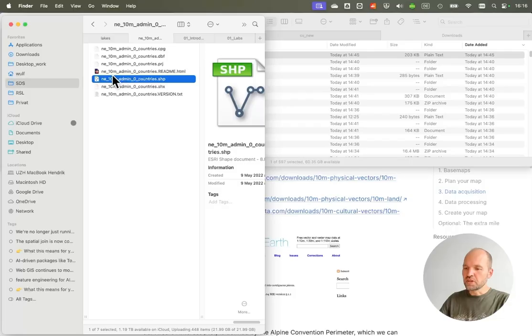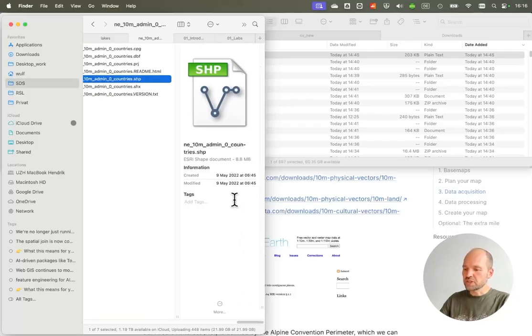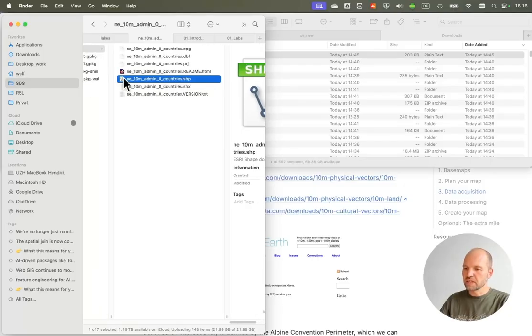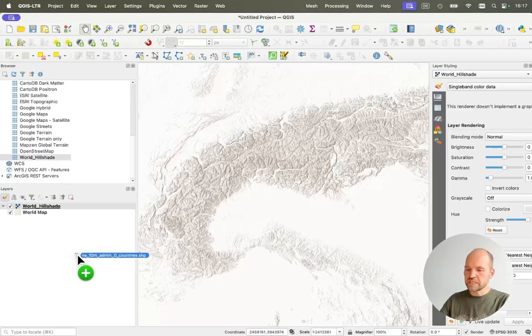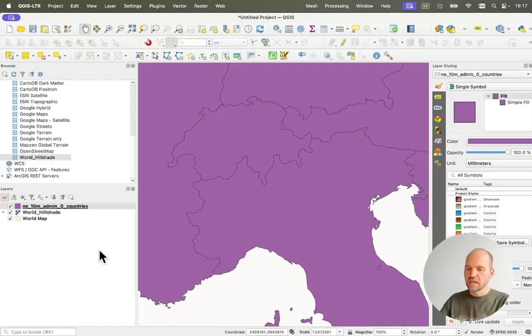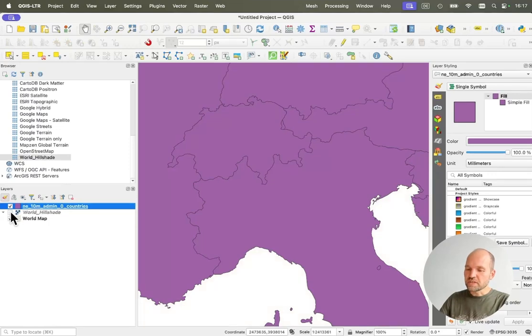The only thing you should pay attention to at this point, just grab your particular shapefile and you can drag and drop it into QGIS. You can either drop it in the main map, you can also drop it in your layers panel, and it will be added. And in this particular example of the countries downloaded from Natural Earth, you will see that it exactly resembles our world map, just in a different color.